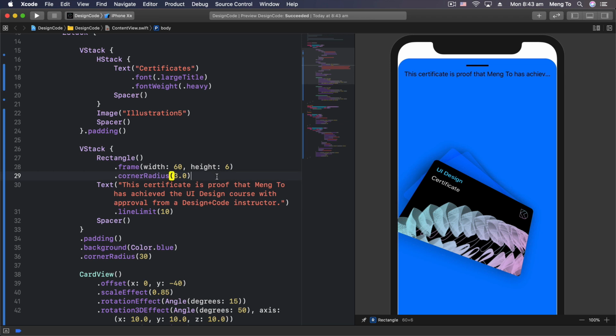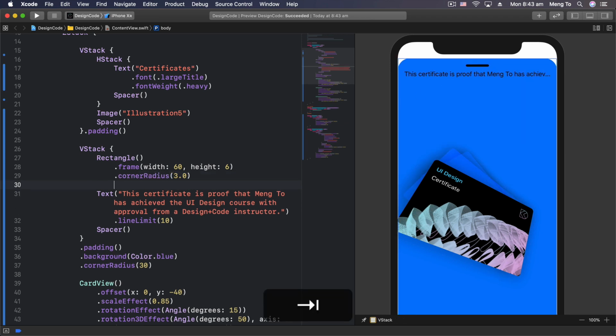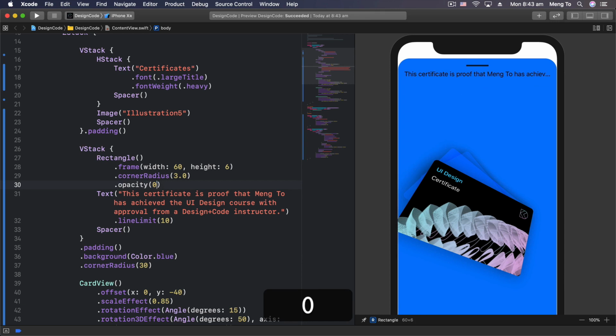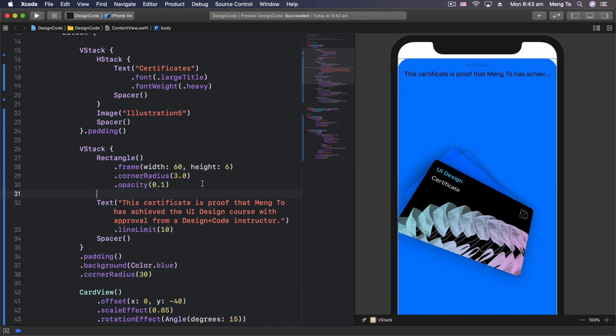So 3 should be fine. And it's gonna take a little bit of time to show. You can just press enter and it should work. And now we're gonna add opacity. Set it to 0.1. Again, the same way, you can press enter and it should be fine after.